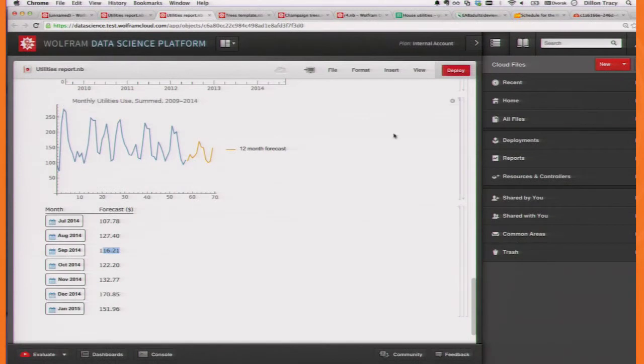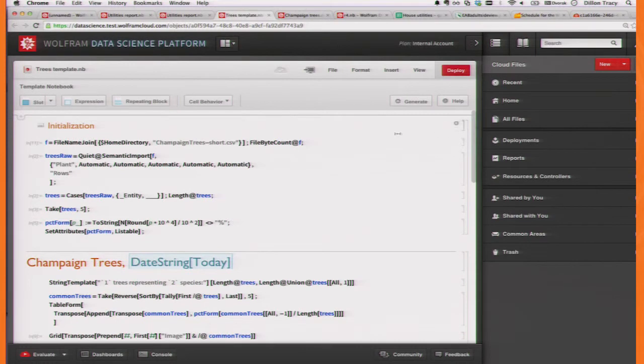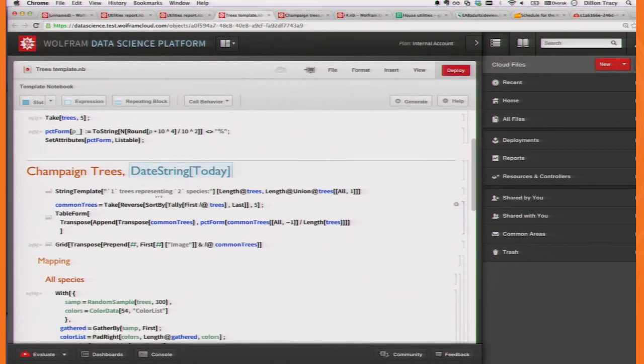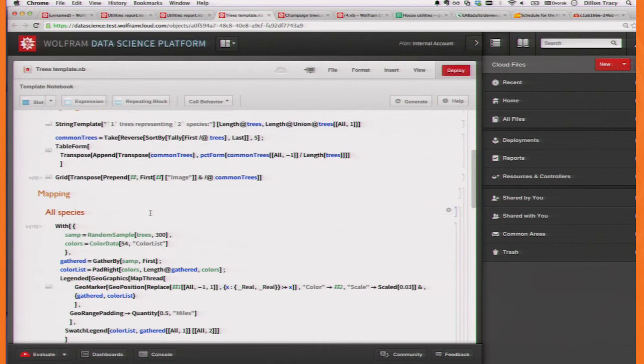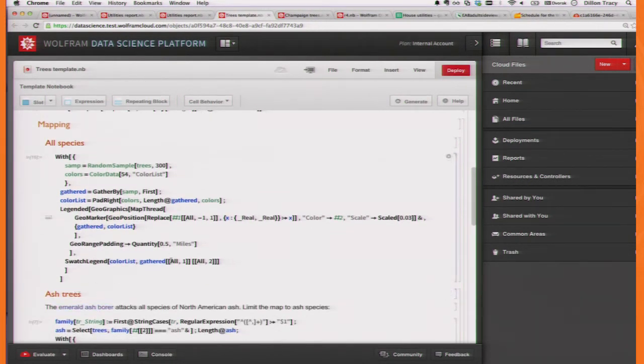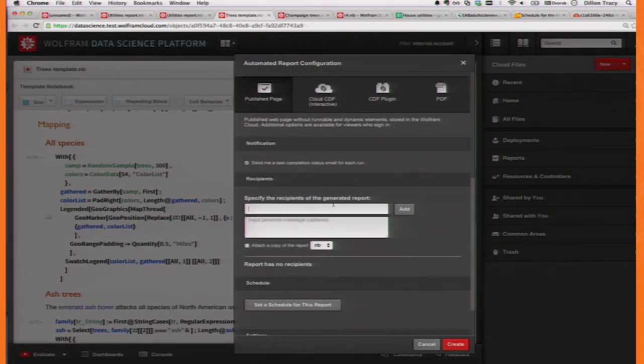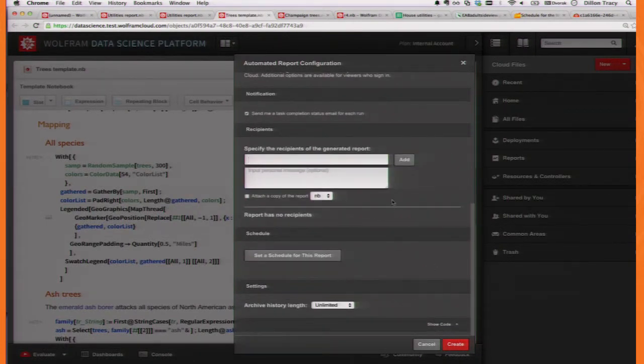So you can imagine doing the same thing that we just did with the utilities data and working up a template based on this data. Here is one. Here's a semantic import of that data set. This template is going to do some very basic data science-y stuff, like compiling a top 5 list of the most common trees in the set. It's going to build a map of where the trees actually are, and then it's going to do some filtering on particular species. So we can deploy this using the exact same mechanism that I was just showing you, going through this UI, giving it a name, specifying recipients and formats and so on.